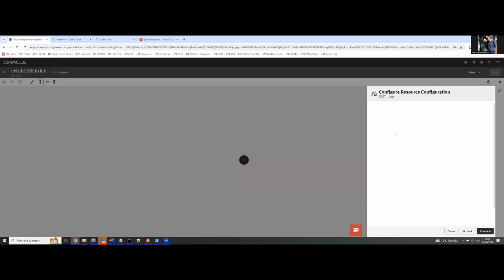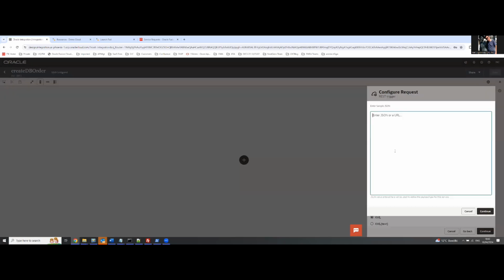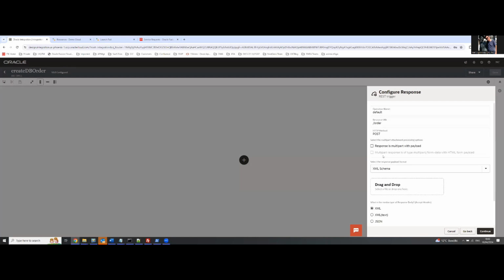So go in here. Let's do this. So the request payload is going to be of type JSON. And you see here inline. And I do Control V. And I do continue. I now go continue on here. And I go in here.